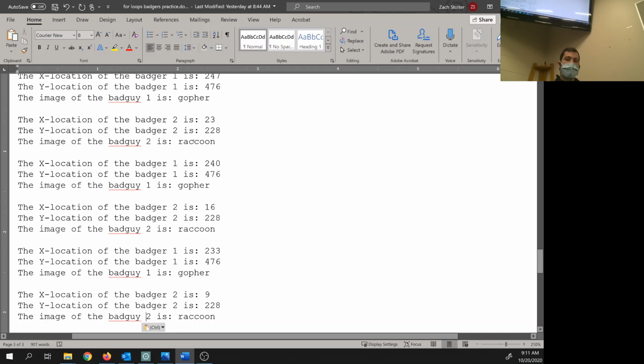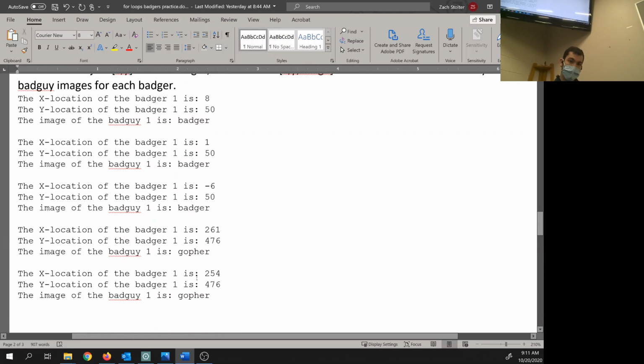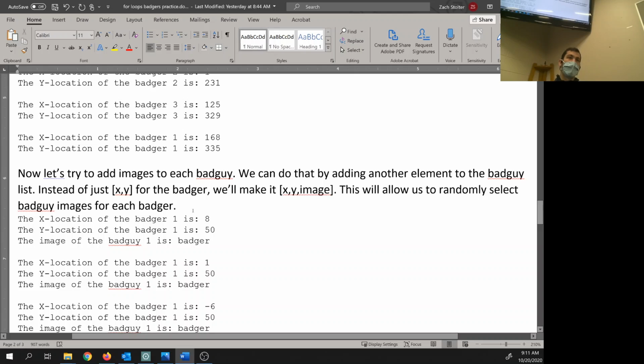Notice it's gopher, raccoon, gopher, raccoon. So it changes the image. And then what you do in your code is you have this, just like we have player and bad guy and grass, those are actual images. We load images in at the very beginning.